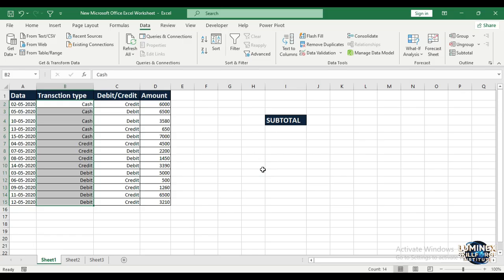Now, you'll see all the cash transactions listed first, followed by credit and debit transactions. The best part is, since we expanded the selection, the corresponding amounts and dates have also been sorted along with the transaction type. Now that we've sorted our data, it's time to calculate the subtotals.